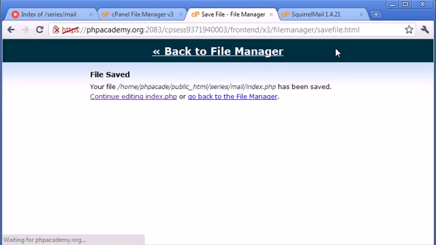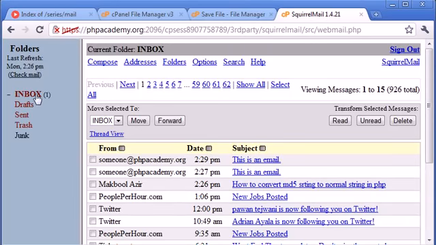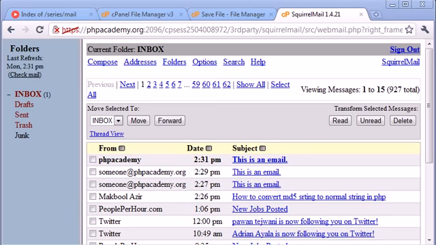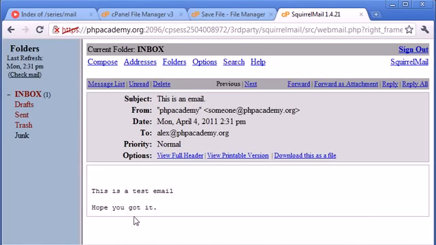So let's save the changes there. Let's go back and refresh our page so we resend the email back to the Squirrel Mail email client, and you can now see, oh, we need to log in again. Okay, so I've logged back in and you can see that the email is from PHP Academy this time, with the same subject and then the content of the email.